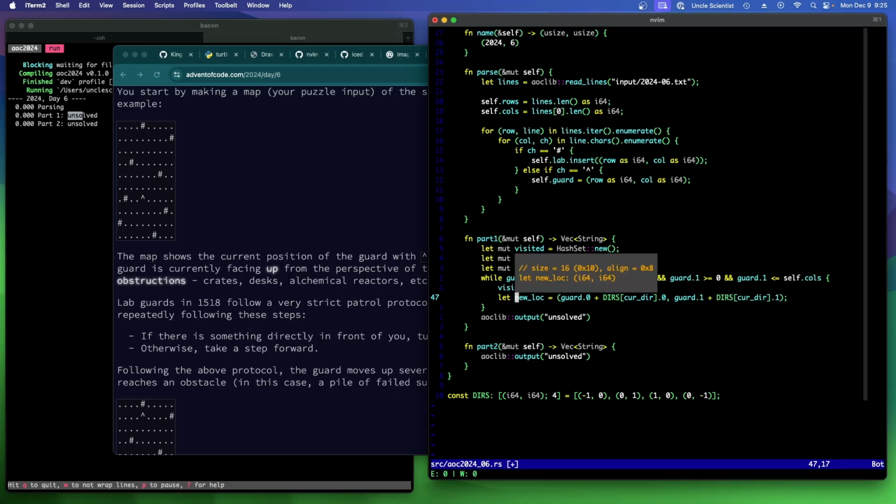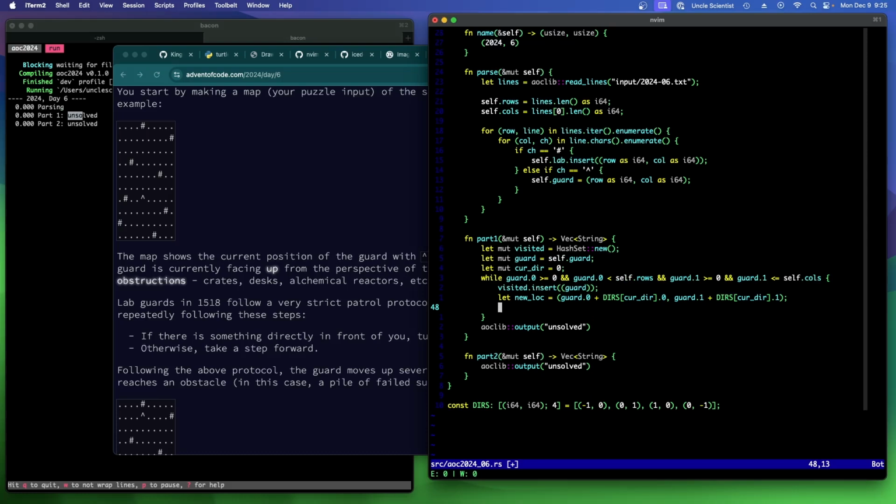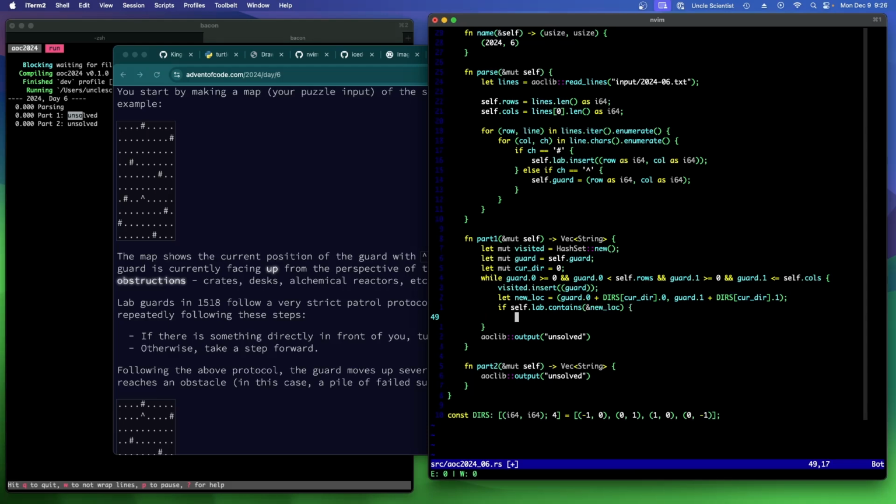So now we have a new location, and we're going to check to see if we can visit that location. If we can't, then we're going to turn right instead. If self lab contains new lock, then turn right. And turning right is simply cur dir equals cur dir plus 1 mod dirs len.